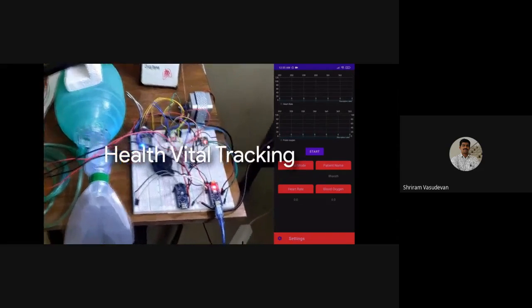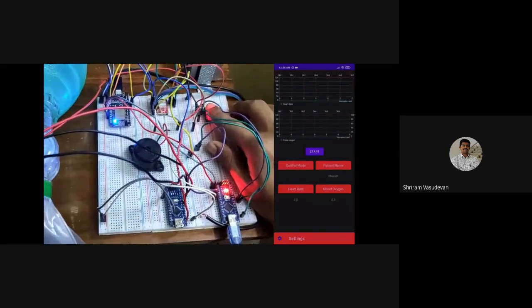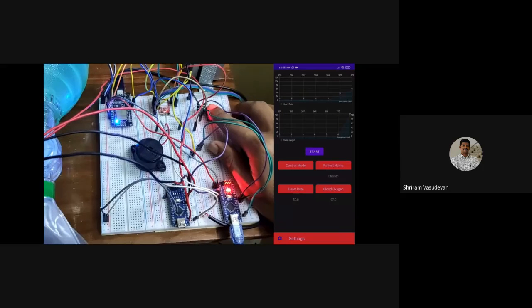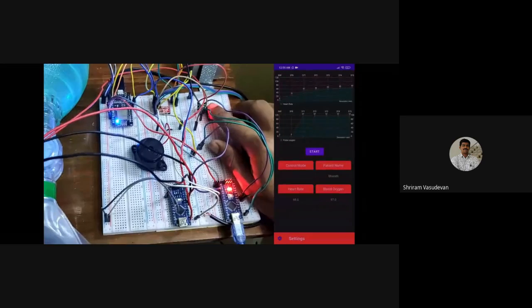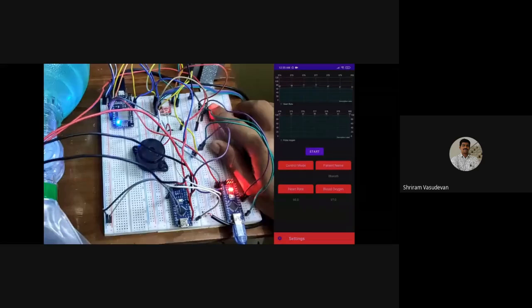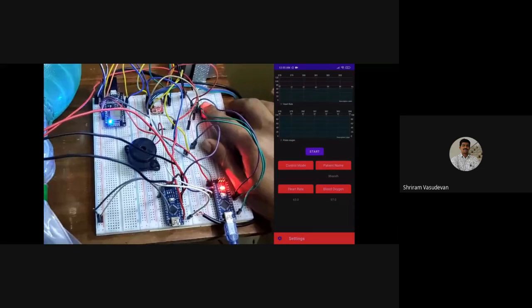Now we are going to track the health vitals right now in the same setup. I'm keeping my finger over the sensor and you can see that we get the beep over it. That's from the buzzer. At the same time, you could see the data coming right in the right hand side in the Android app. So both can be visualized and heard, and this helps in understanding that the data is all fine.